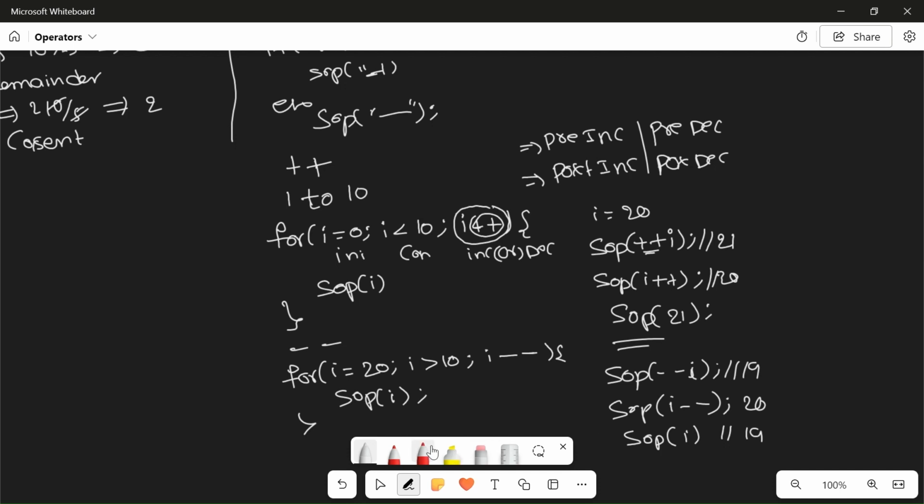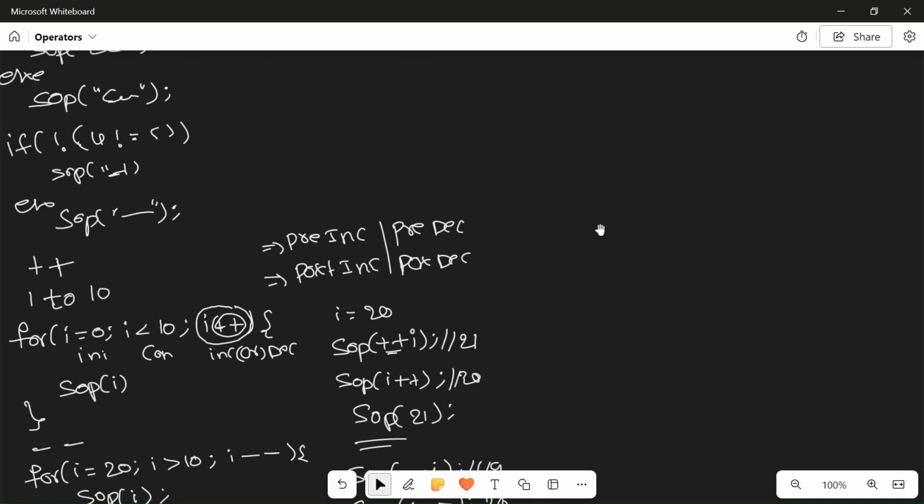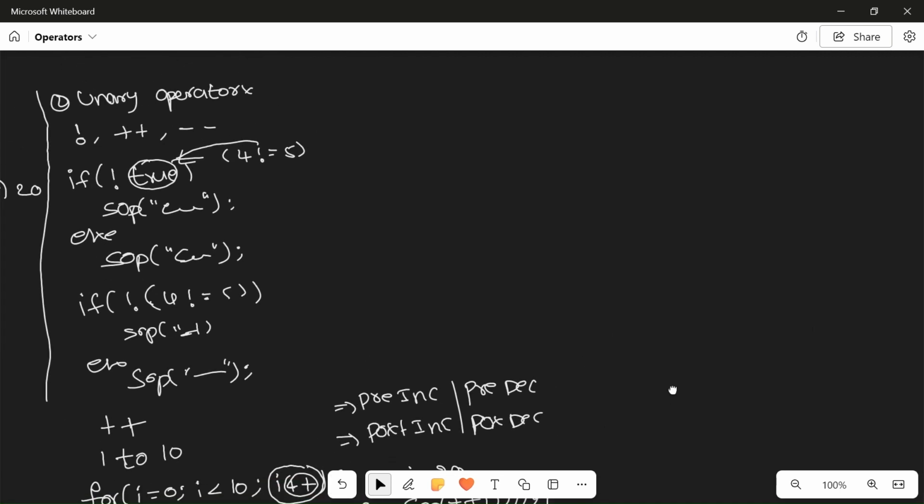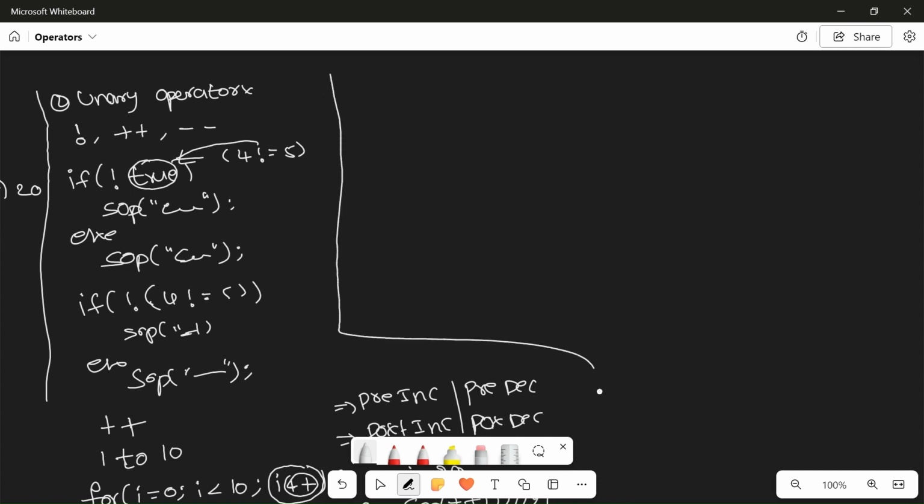Again, I will explain this one in detail when I write the code in the IDE. So this is about unary operators. Next one is assignment operators. We will write it here. So the third one is the assignment operator.